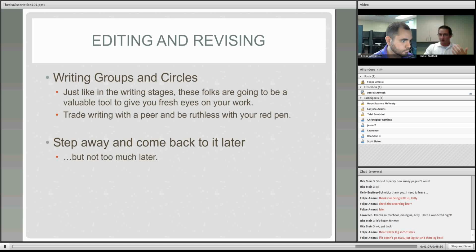And again, through the editing and revising process, writing groups or circles are really strong tools that you can use. In the initial writing stages, they're great for helping you make sure that you're staying on track. When you're editing and revising, they're really good at going through and helping you strengthen your argument, making sure your logic flows correctly, making sure you're not missing huge chunks of your research.